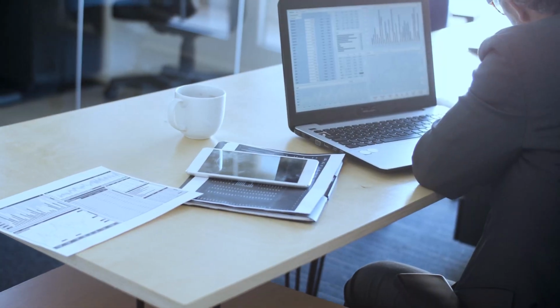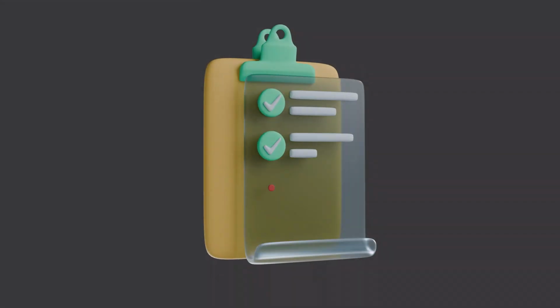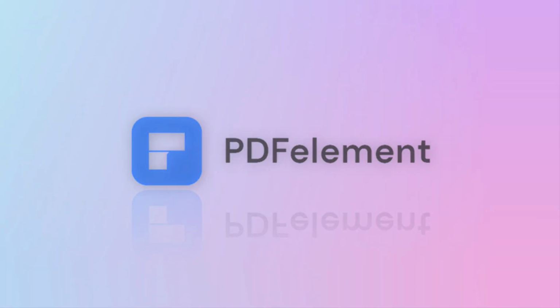Today, we're diving into one of the most powerful PDF solutions out there, Wondershare PDF Elements.